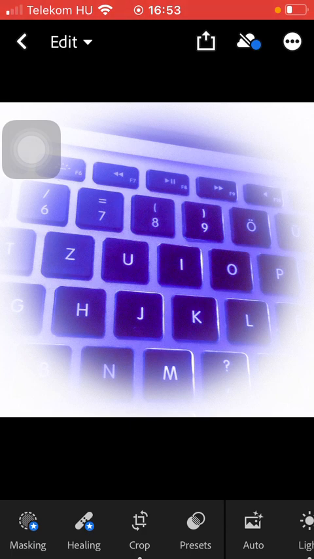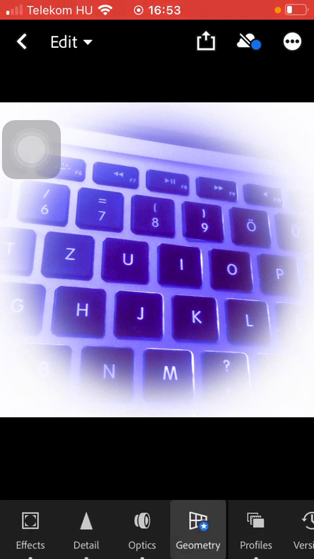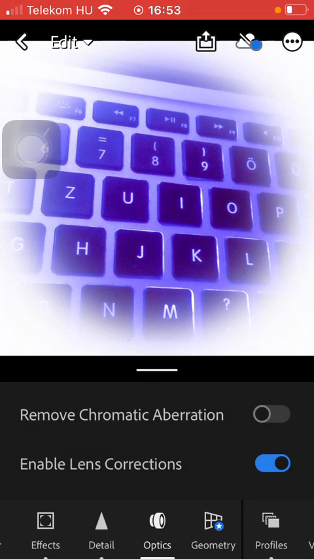Then at the bottom of the screen, you should slide to the right side until you find this optics button and tap on it. Here you can turn on this remove chromatic aberration function. All you have to do is just simply clicking on this button next to it in the right side. Once it turns to blue, it means that it's turned on. And if you turn it off, you can see that it turns back to gray.